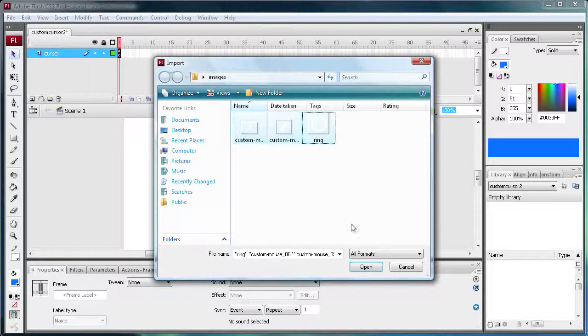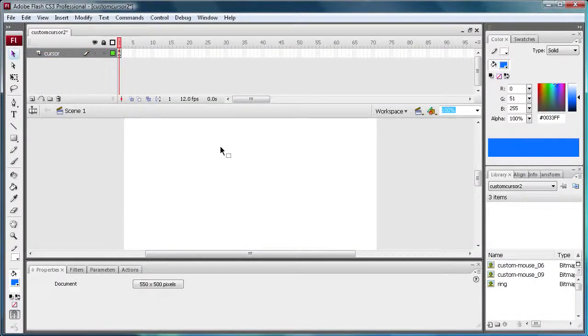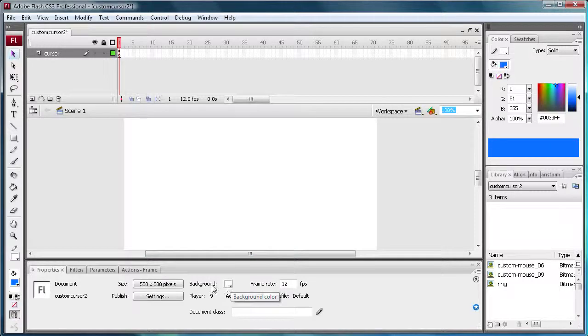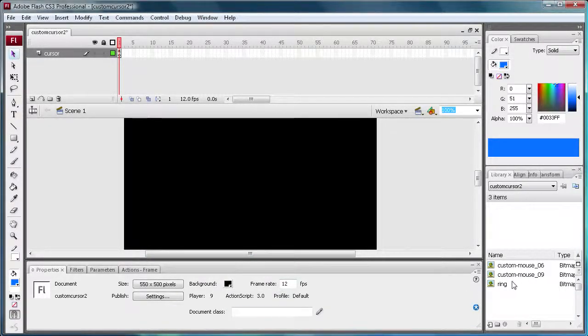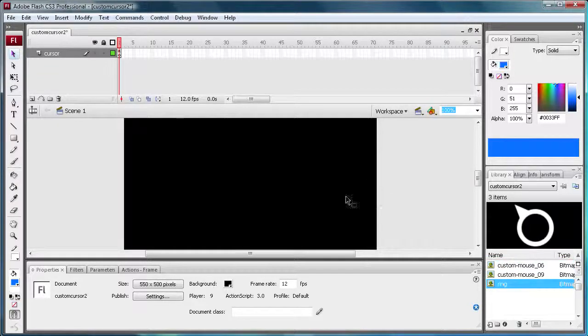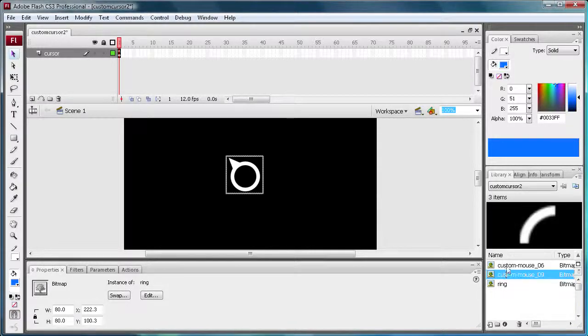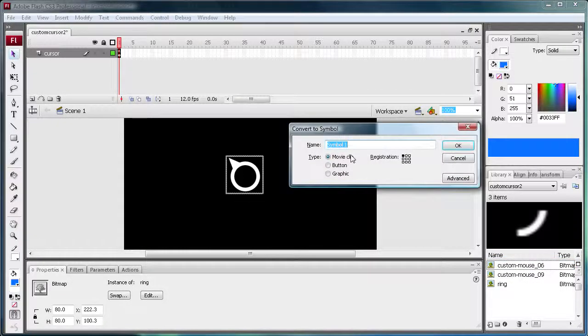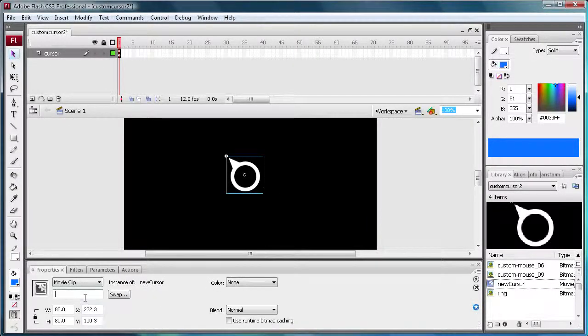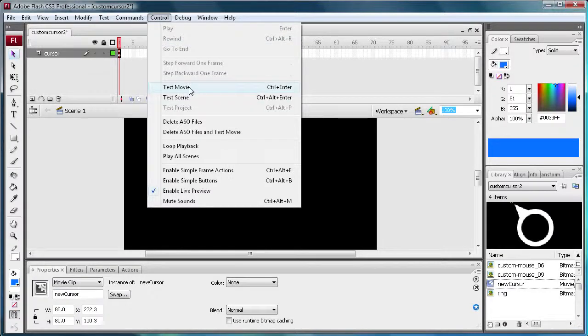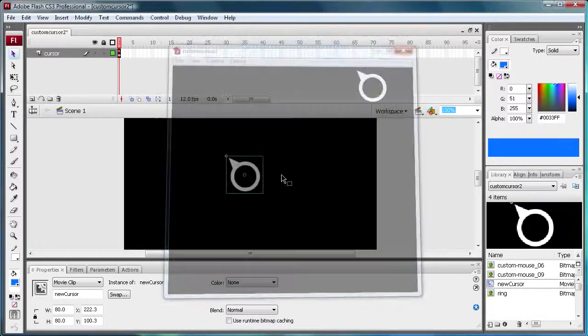So we're going to open those up, and now they're on the stage. I'm just going to delete them off, and they're in our library. The background, I'm going to change to black so that our images show up, because they are white. So what we're going to do is drag this first image out. I have these other images and they're going to rotate around in a circle inside of this first image. Following what we did last week, we're going to hit F8 and call this new cursor. It's going to be a movie clip, and we're going to give that an instance name of new cursor.